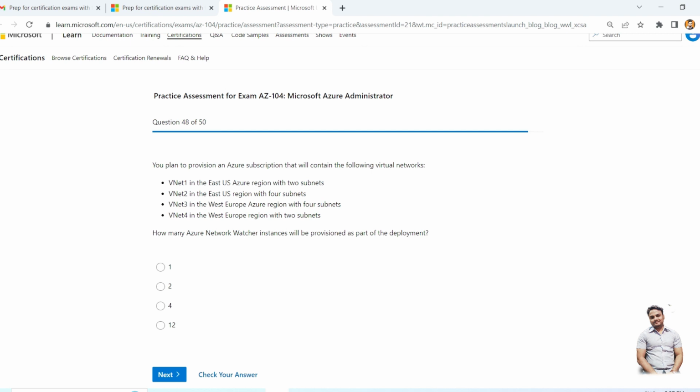Moving to the next, number 48. You plan to provision an Azure subscription that will contain the following VNets. VNet1 is in the East US region. VNet2 is also having two subnets. VNet3 is in the East US 2 region with four subnets, and the West Europe region with four subnets. How many Network Watcher instances will be provisioned as a part of the deployment?